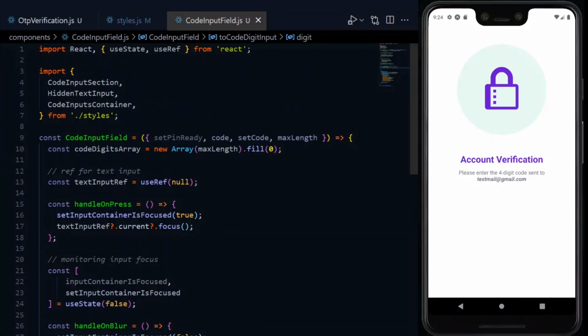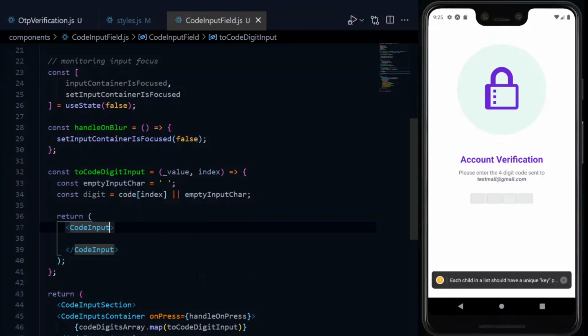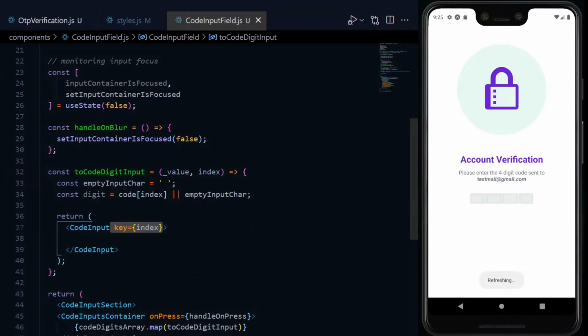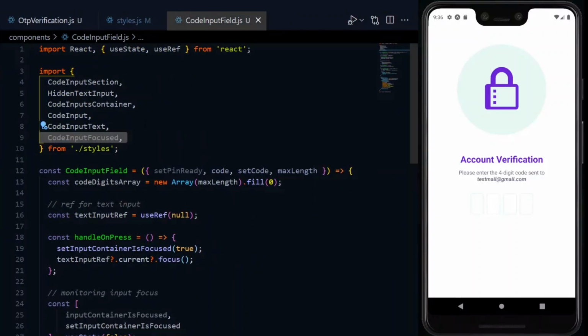Based on this, we can return the code input component and assign the index as the value of the key. Inside the code input, we'll use the code input text, and the content will be the digit variable. Now remember that we created two components for the code input, one which is focused and the other which is not. So we need to do some formatting to be able to use that.